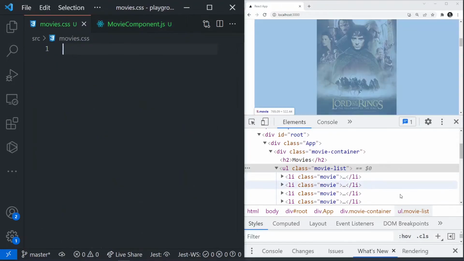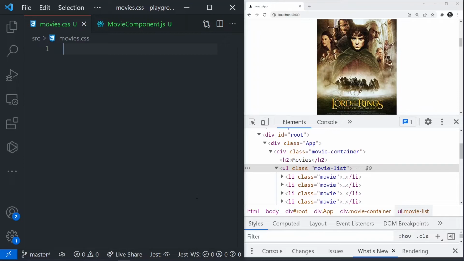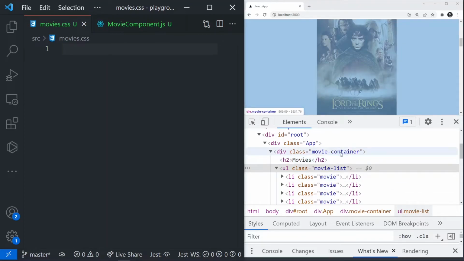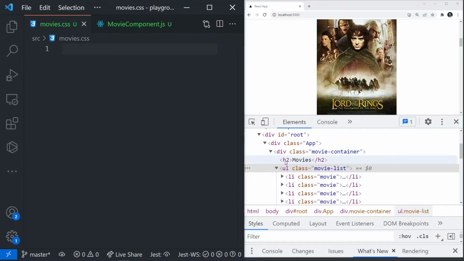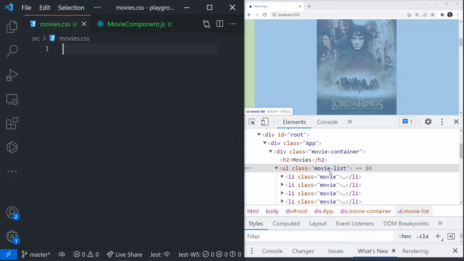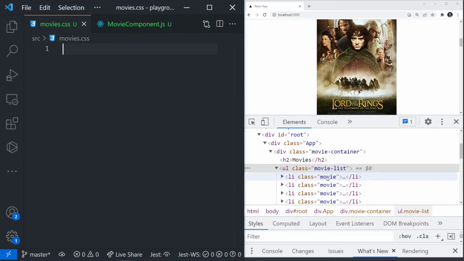So first things first, we are going to understand the DOM structure, so that you can start styling. So let's look into the DOM structure. The first thing that shows here is the div with a class called movie container. Then there is an h2 with the text of movies, and after that there is a ul. The ul has a class called movie list, and each of the li's has this movie as a class. So we have these classes available with us to start styling, right?